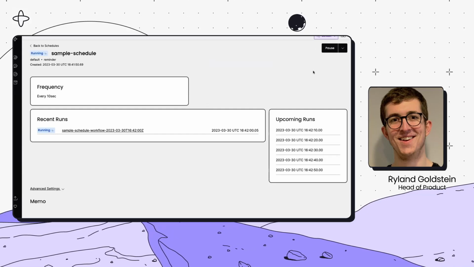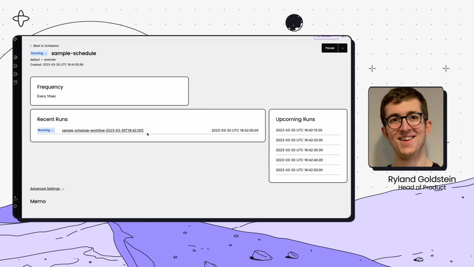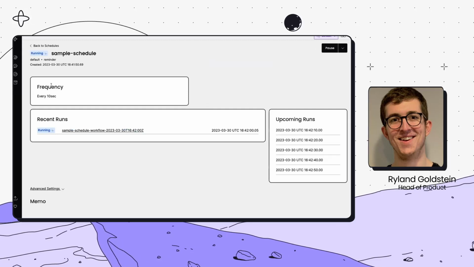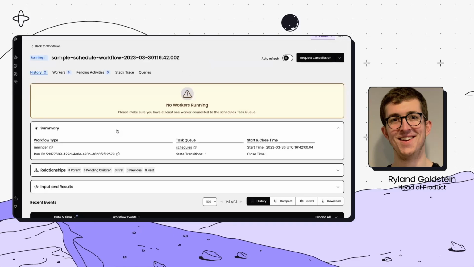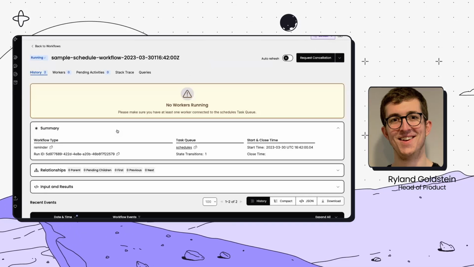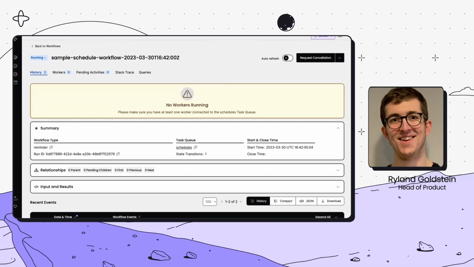And from this screen, you can see some of the upcoming runs for this schedule. You can see the recent runs. You can see what the frequency is, and a bunch of other things. And so what we're going to do, we're going to go here and look at how this is going. And as we can see, there's an issue, which is that there's no actual workers running.